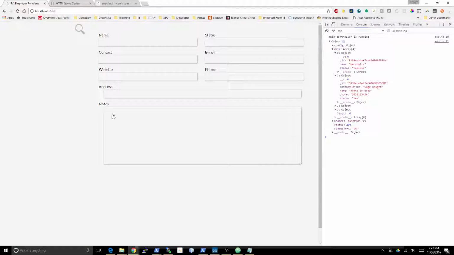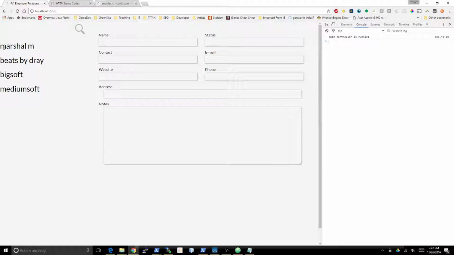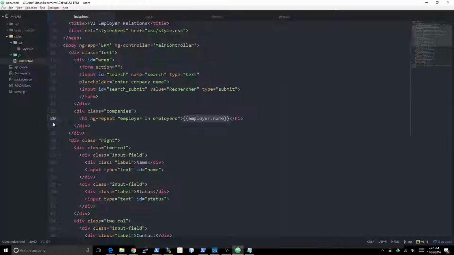And now let's go ahead and refresh the page right here, and here we go. We got an asynchronously loading list of employers, and if we had more stuff in the database, however many we have in the database, that's however many are going to come out here.